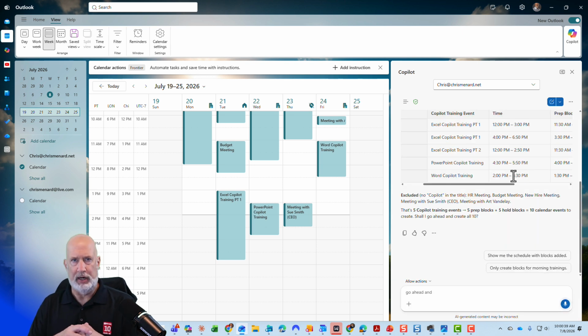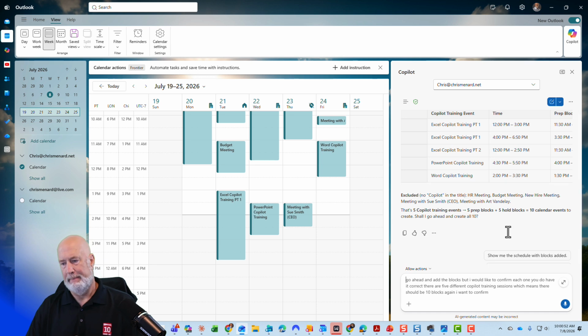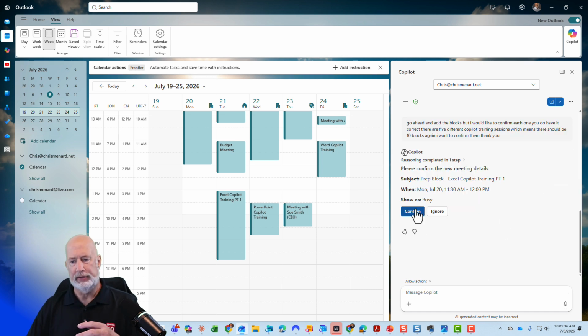Go ahead and add the blocks, but I would like to confirm each one. You do have it correct: there are 5 different Copilot training sessions, which means there should be 10 blocks. Again, I want to confirm them. Thank you. Okay, here we go. Let's confirm.